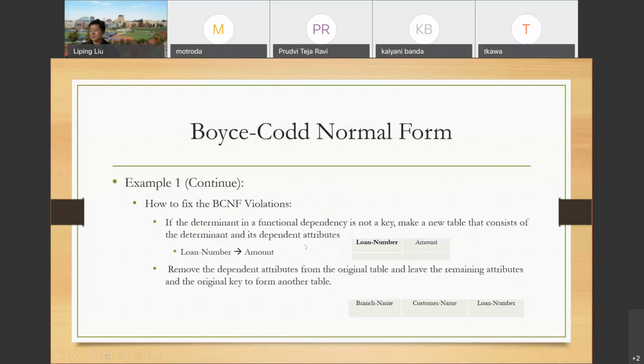Well, we basically just do the same thing as for third normal form violations. It's the same procedure. First, for the functional dependency where the determinant is not a key, you use that functional dependency to make a new table. In this case, loan number determines amount, so make a new table with loan number as the primary key. Then everything else from the original table: the original table has branch name, customer name, loan number, and amount. Now you remove these two columns, so everything else will be just branch name and customer name, right?